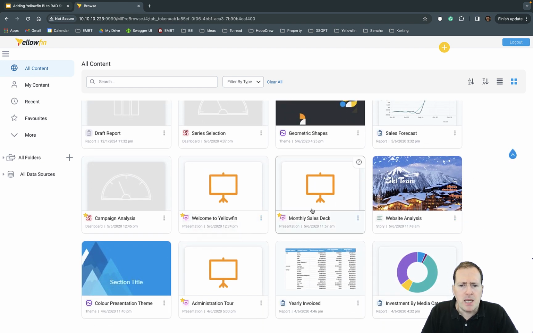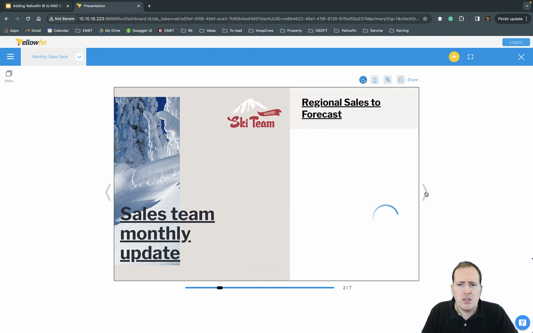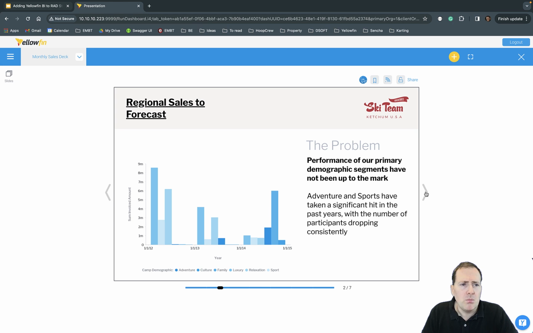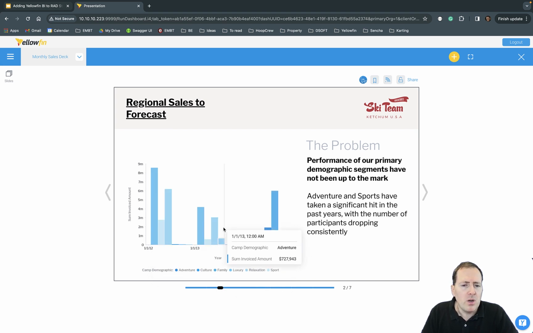Here's my monthly sales deck. So let's just go ahead and have a look at the monthly sales. And you can see this has been generated a little bit like you would a PowerPoint presentation. And there's an editor in here to help you design and produce your data. But you can see straight away I've got a chart in here. I can actually start clicking on this chart. I can start explaining, comparing, filtering. I can start working around this data.